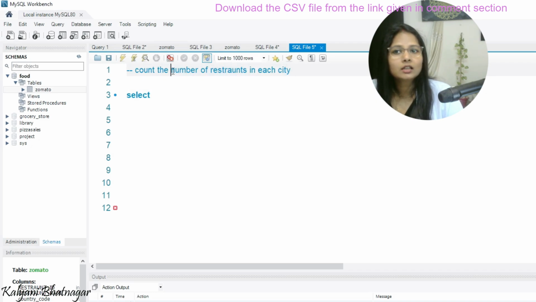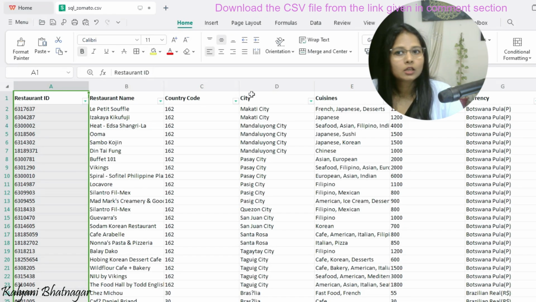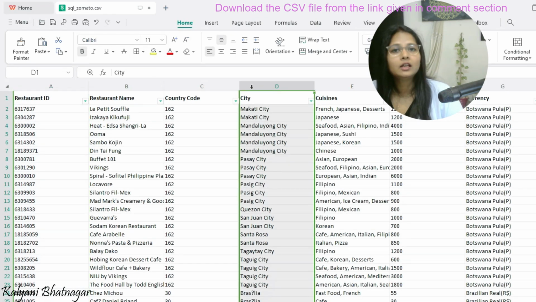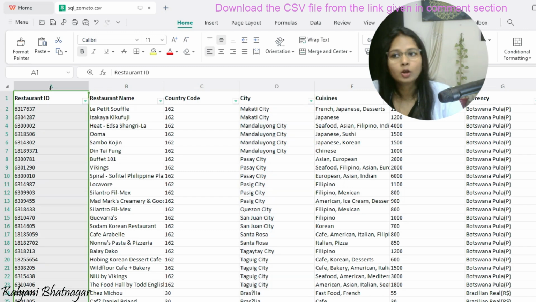Okay, so these are the two columns basically. As we can see, city is a column here. So the data we need is in this column city, and the number of restaurants is given where, so we can get this data from the restaurant ID. Once we count all the restaurant IDs, we will get the number of restaurants.